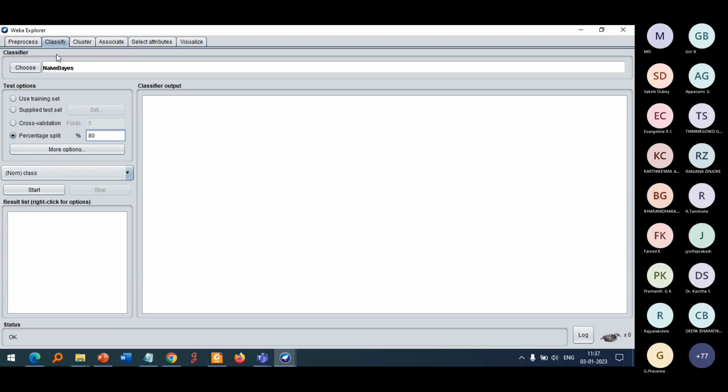So we choose the Naive Bayes classifier, 80-20 split ratio, 80% for training, 20% for testing. And here we have to choose the class label. Actually, the class label will be the last attribute. Sometimes it may not be the last attribute, then you have to choose the class label accordingly. Then click on Start.